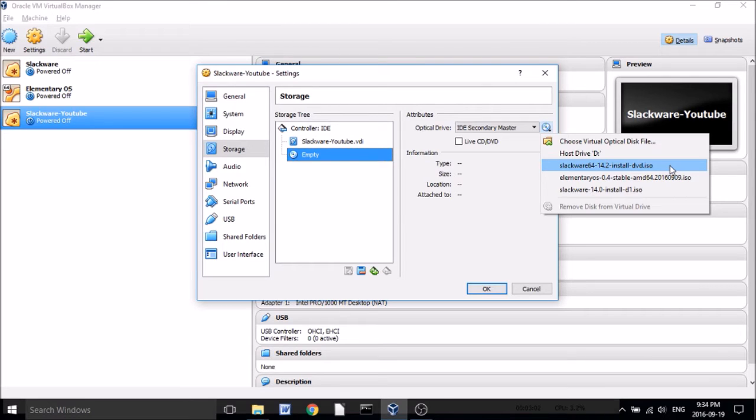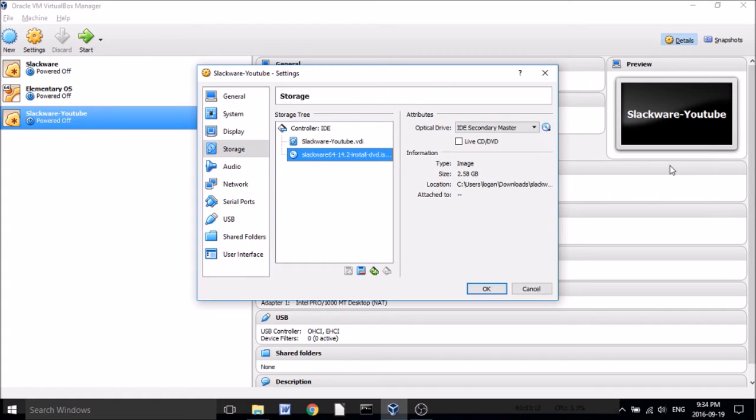64-bit has almost completely overtaken 32-bit in terms of software. So this series is going to cover 64-bit Slackware. So let's select that one. Audio, I know we can leave that alone. Network, I know we can leave that alone. And I think that we are otherwise good. So I'm going to click OK.